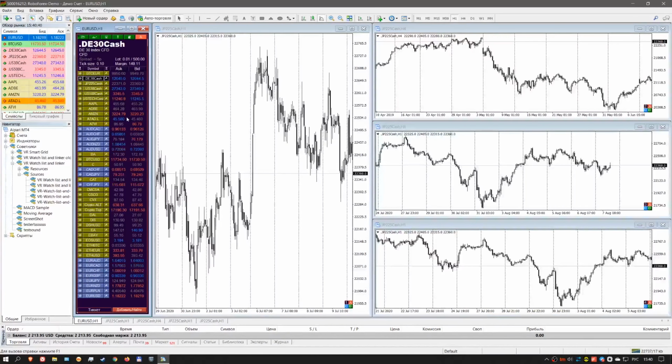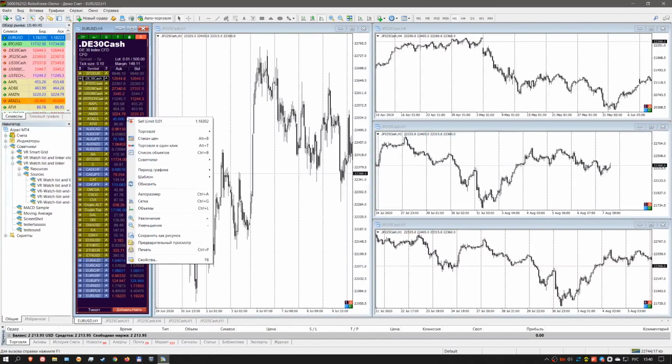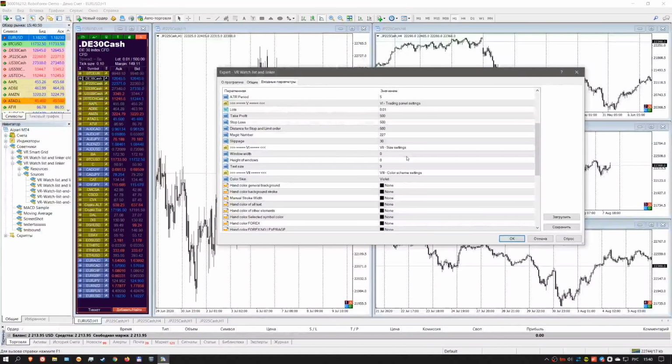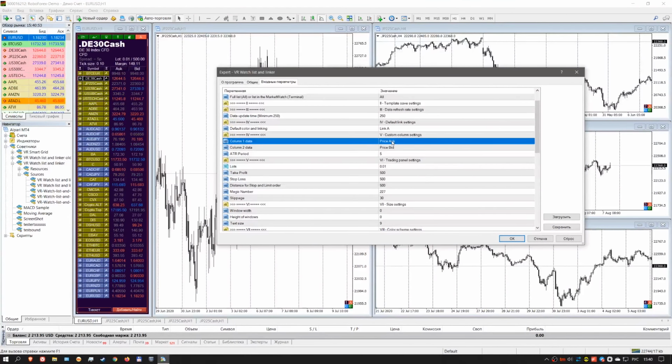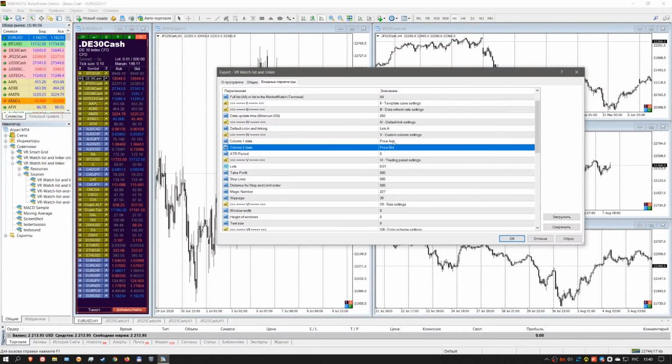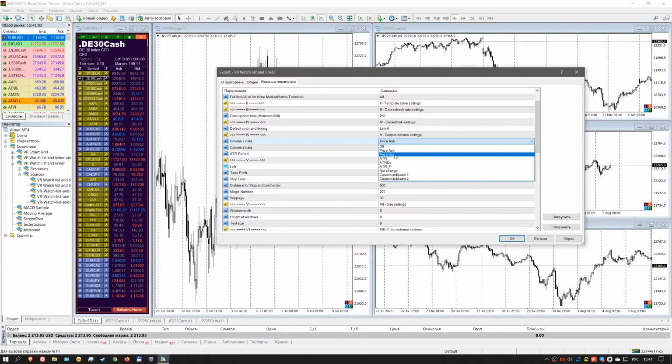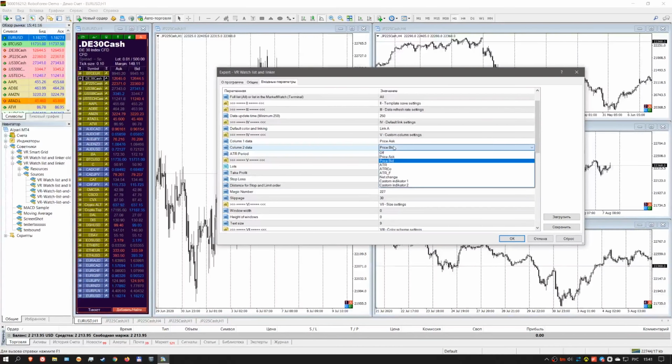There are two columns opposite the financial instruments. These columns can be configured in the settings of the Watchlist and Linker Advisor. This is the responsibility of the column 1 data and column 2 data settings. Since I have Ask Price selected in the first column, Ask Price is shown. If something else was selected, different data would be displayed. You can also completely disable the display of any data in the first column. The same can be done with the second column.